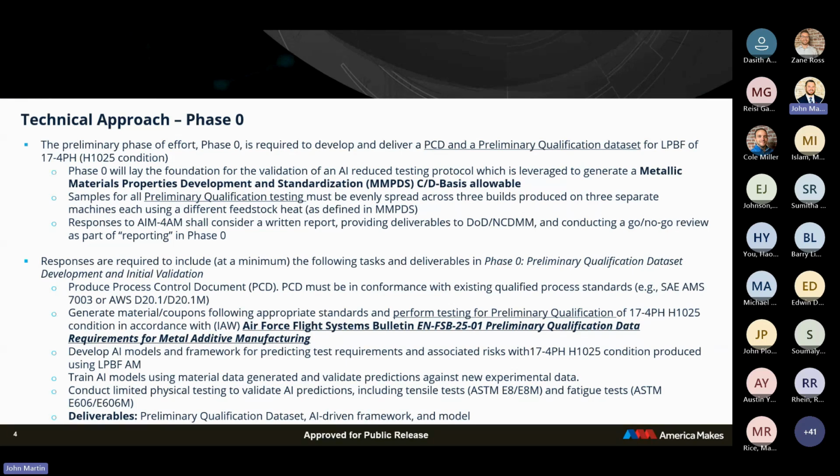Those were specifically mentioned from the DoD. So we want to make sure that all the data and coupons and everything that's being done on this is following basically a procedure that you would do in a commercial space, as far as the printing goes.